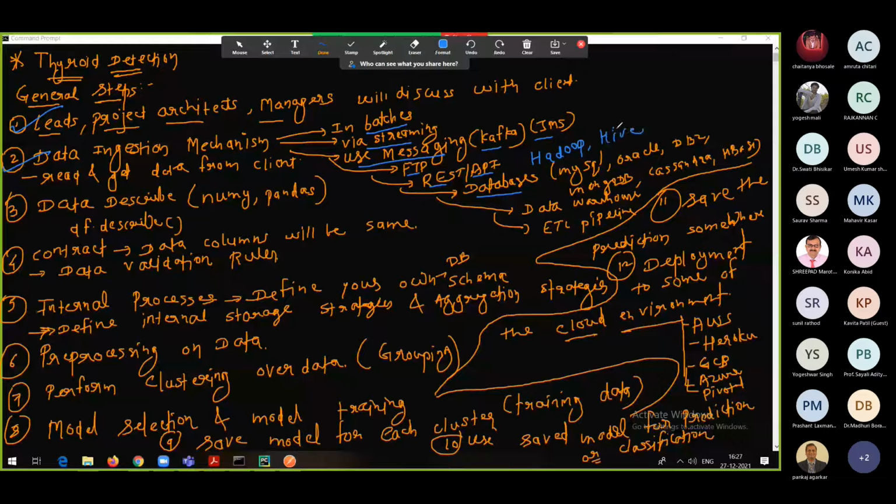Maybe Hive is used sometimes, and a lot of different databases are possible, like Cassandra. This also can be possible, and so on. Like you might be knowing that there are a lot of sources which can be possible. It can be sensor data. A lot of them are possible, right? So data ingestion mechanism: read and get data from the client. Client will tell you how to get data. Client will tell you how to connect, and everything they will help you.